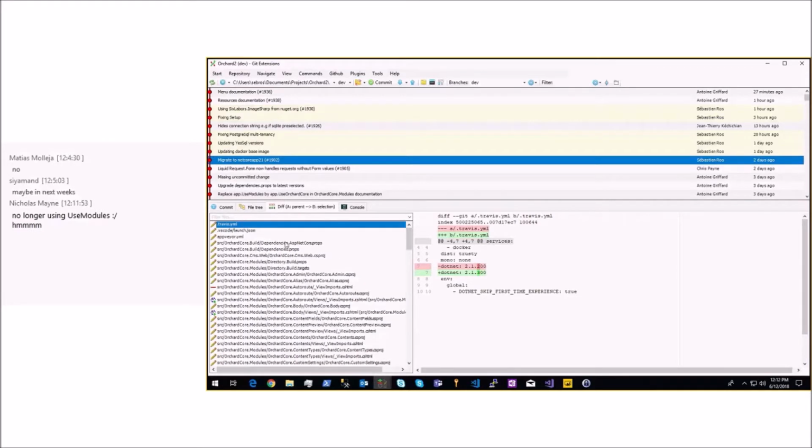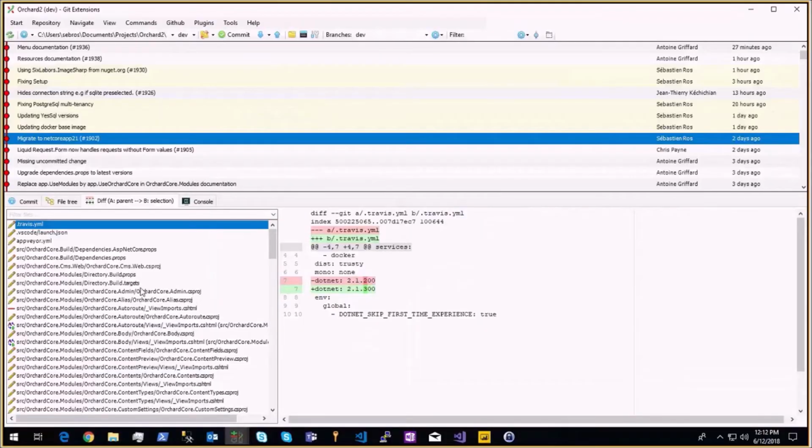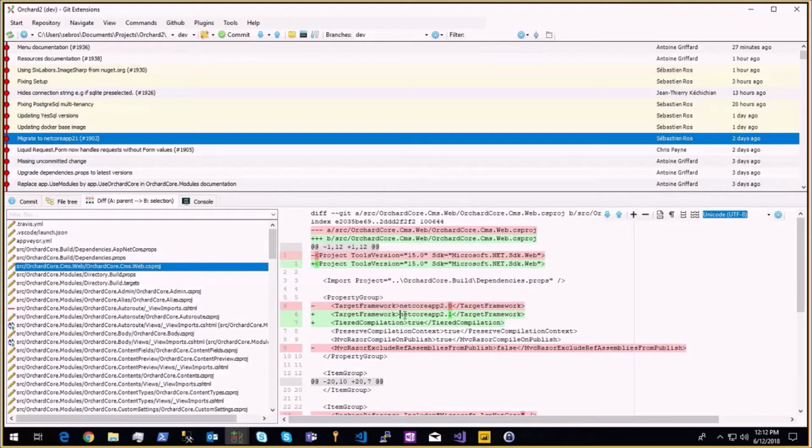So now we are using .NET Core 2.1, which can be seen here. The libraries still target .NET Standard 2.0, which means .NET Core 2.0 and 2.1, but the application itself requires the runtime 2.1. And also I did something.